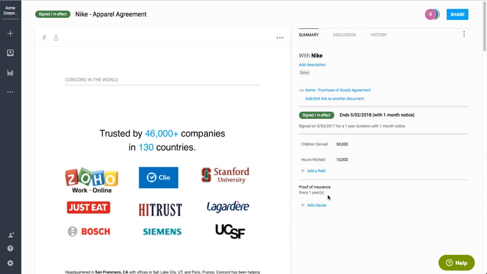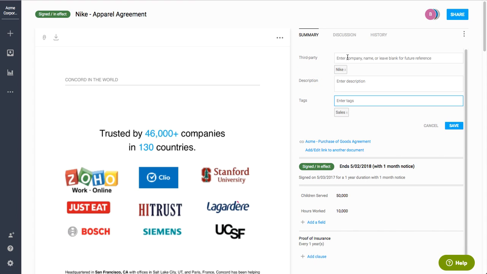And I've got this Nike apparel agreement. I've got some information here in the summary sheet. And so I want to go through the summary sheet and really show you what each feature in the summary sheet is and how we set up our contract alerts and reminders. So the first thing that we have is our third-party information.